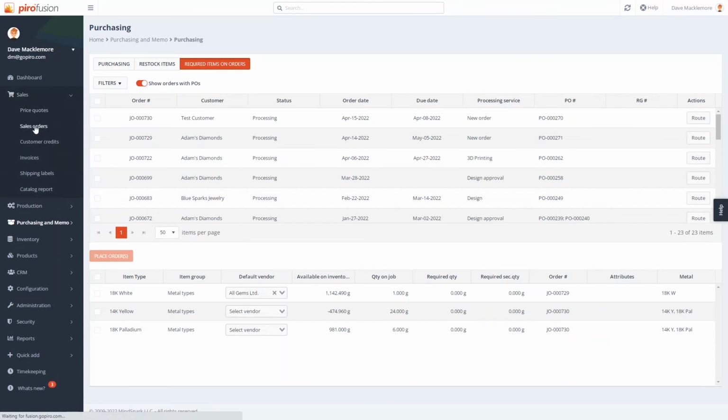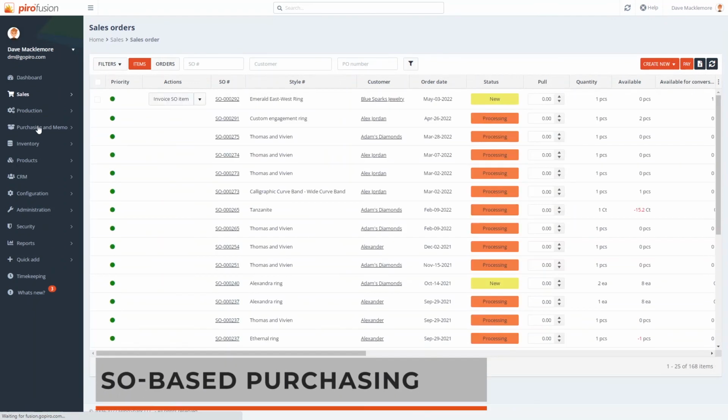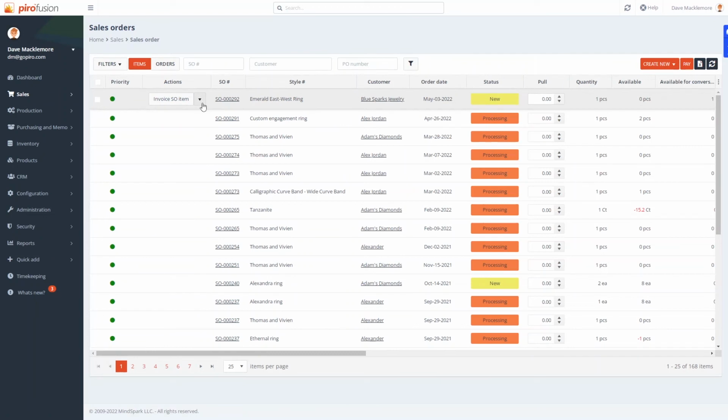Companies could create sales orders for orders that are coming in from different sources. Salespeople can enter orders while attending a trade show, visiting retail stores, or in some cases, online orders are also registered in PIRO Fusion as sales orders. If the items on sales orders are available on stock, then you can create the invoice and finalize the order, but there will be cases when you need to order those items from your suppliers.